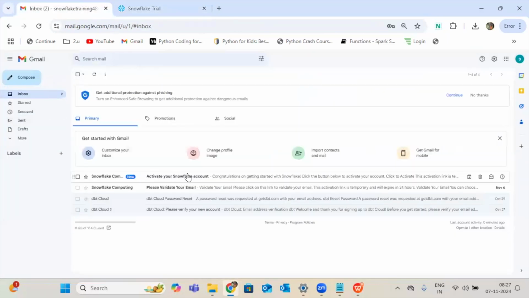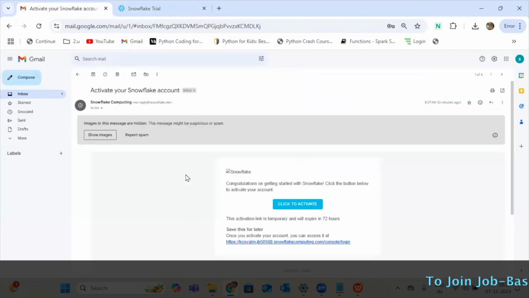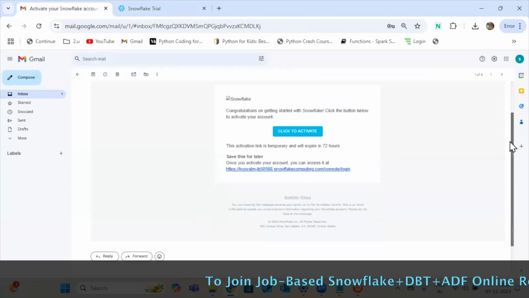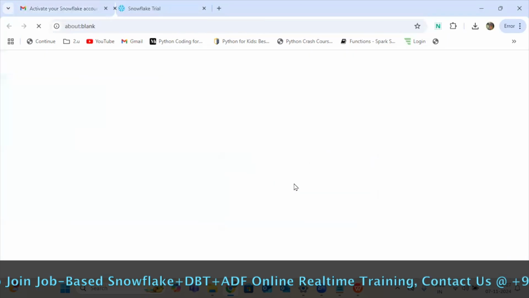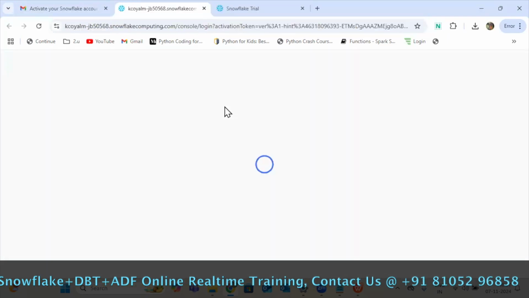See, I got the activation link. Okay, 0 minutes ago, I got the activation link. So like this, you'll get the activation link. You have to click to activate. This is the final step you have to do.